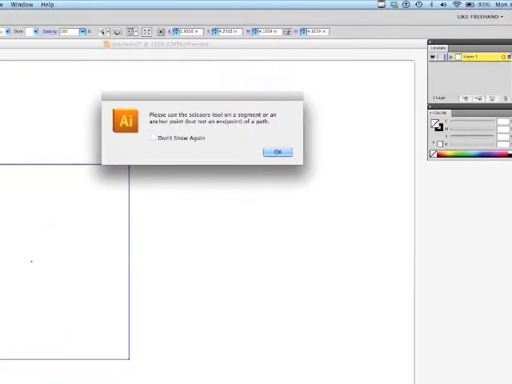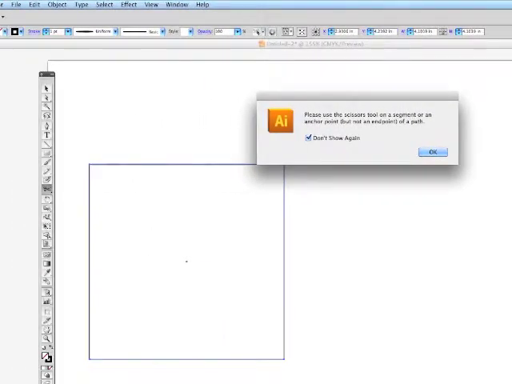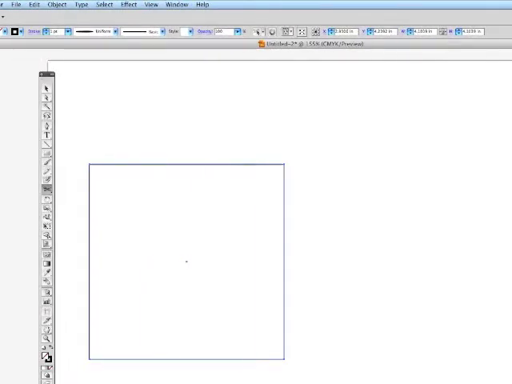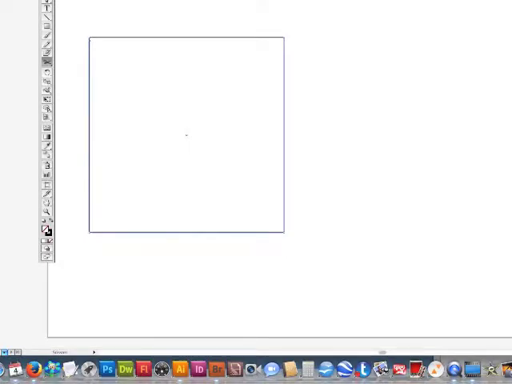The next thing we're going to do is go under the eraser tool and find the scissors. Here it is, the scissors, and we're going to come in just under this point and click. Now I'm going to tell this thing not to show again. You have to get it lined up exactly to the line or it fusses at you. Once you cut the line, you hit delete.